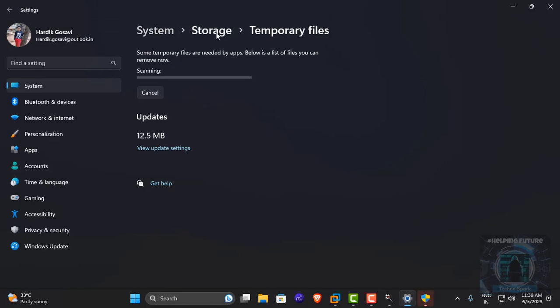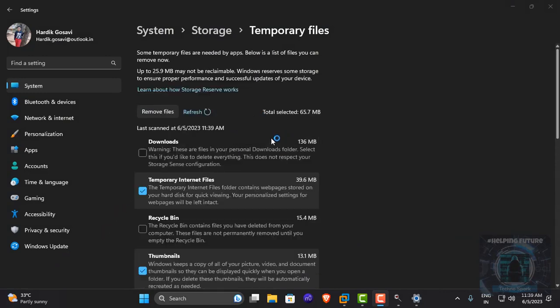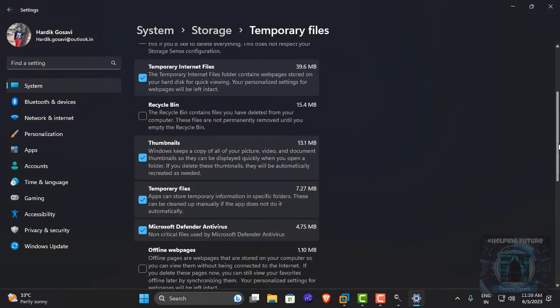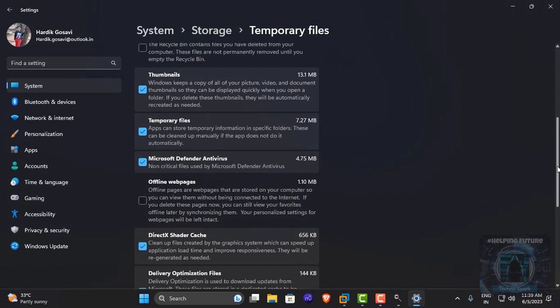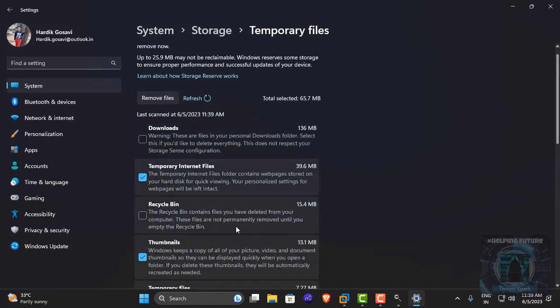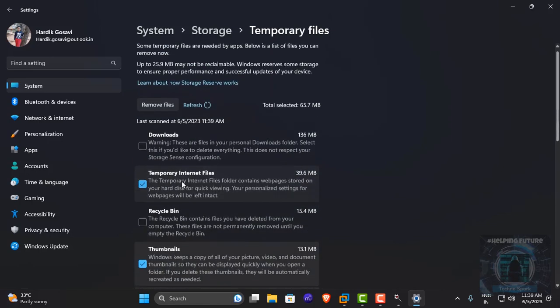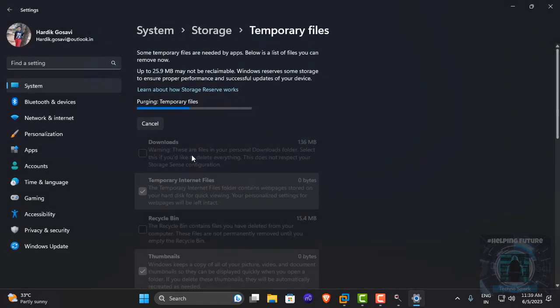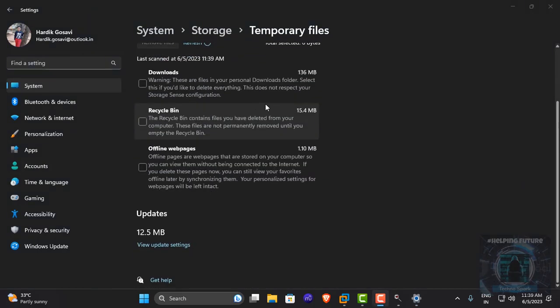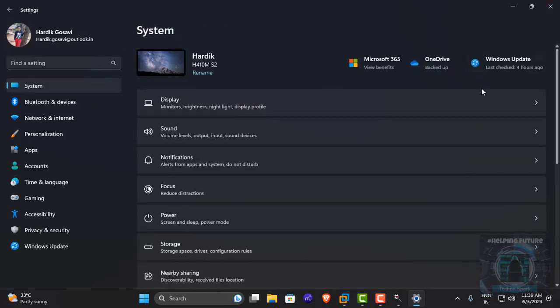You could delete Windows update things. Now don't worry, that doesn't mean that you will never receive Windows updates. This basically means the old Windows update files which are available will be deleted. The only downside is that you cannot roll back your Windows version. So I have all these selected: temporary internet files, thumbnails, temporary files, Microsoft Defender and DirectX. After this I could remove these files and all my data would be cleared. The space would be free. So another great thing if you want to free up your PC space.